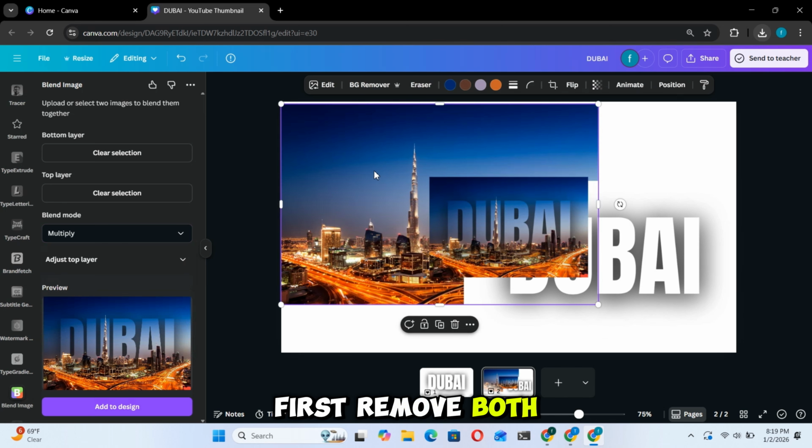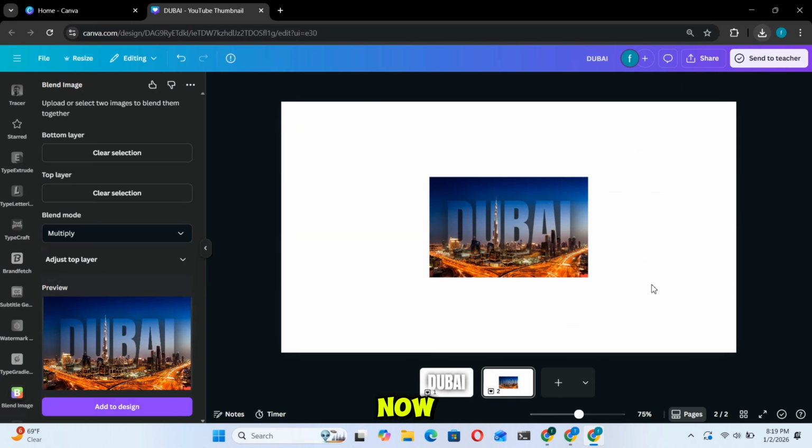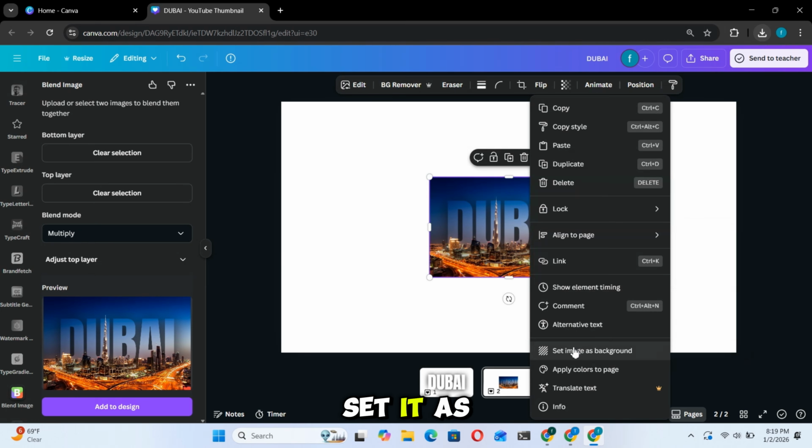First, remove both images. Now, right-click on the image and set it as the background.